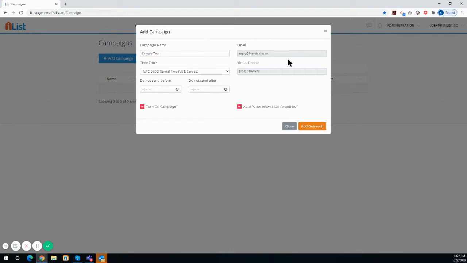It automatically brings in the email tied to this account and the virtual number tied to this account. I can have a do not send before and a do not send after. Make sure that these two boxes right here remain checked. The auto pause will literally pause a campaign if a lead responds. That way they do not keep getting communication from that specific campaign. This is an awesome feature. So once you name your campaign, I'm going to hit Add Outreach.